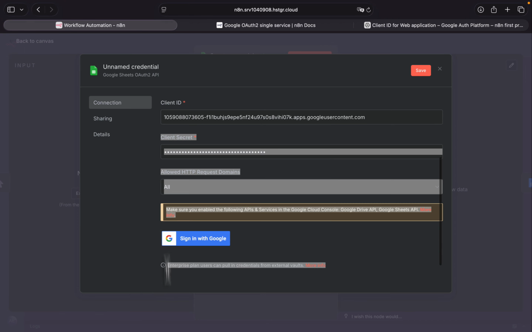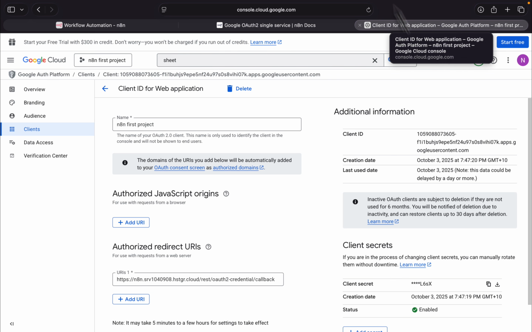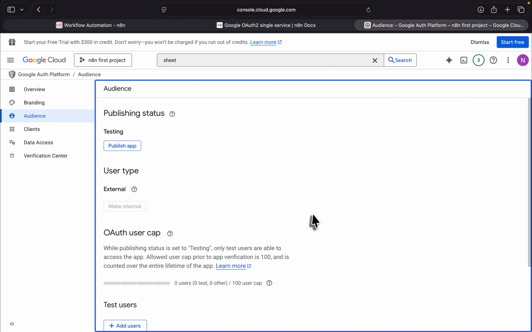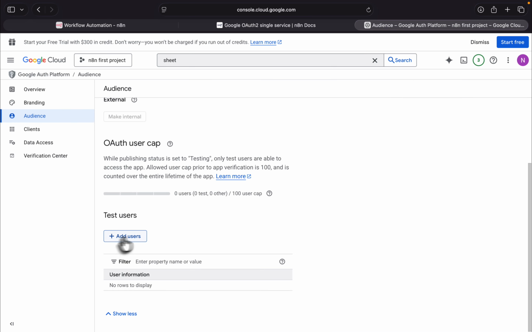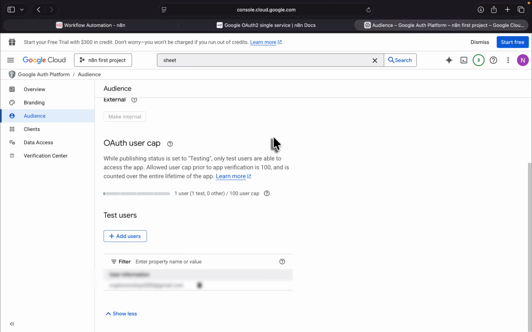Now, let's scroll down. As you can see, we have to sign in with our Gmail. But first, we have to give access to our Gmail to be able to sign in here. How we can do that? Let's go back to Google Cloud. On the audience section, just click on this. And for the test users, make sure to add your Gmail. Let me add my Gmail in here and click on save. Now we're good to go.